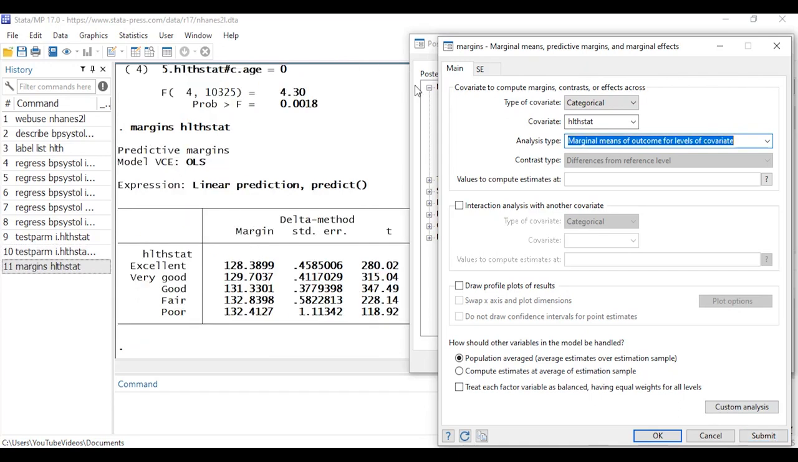So the dialog box creates the command margins healthstat, and that gives us marginal predictions for systolic blood pressure for each category of health status adjusted for age. Okay, note, recall that we had age in the model as well as the interaction of age and health status. So all of those things are in our model.